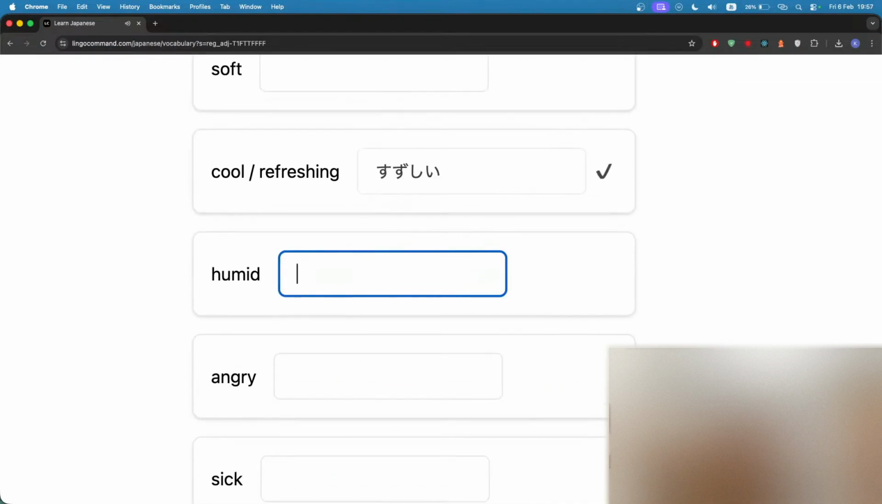Shime koi is how you would say humid. Notice we have this half-size tsu here called tsukuon, which acts as like a pause, and then you place extra emphasis because of the tsukuon on the p in po. So it's shimeppoi.